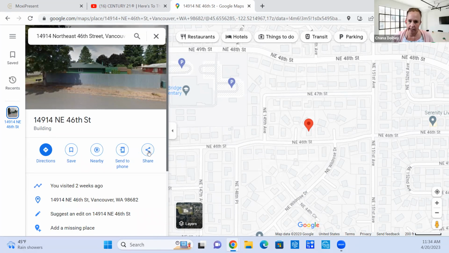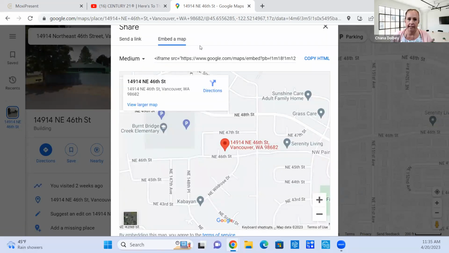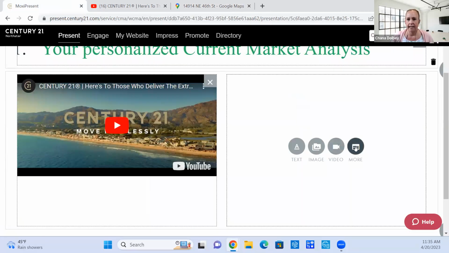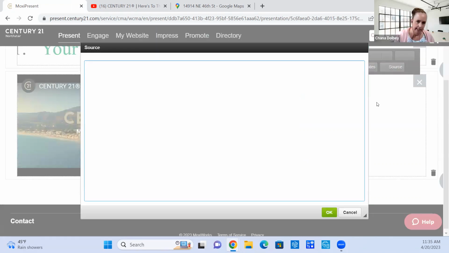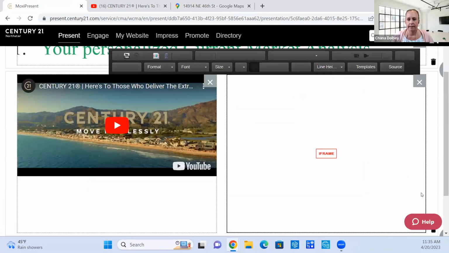And then you hit the share button right here. And instead of sharing a link on this one, we're going to embed it. So you hit on that tab and embed and then copy HTML. Go back to your Moxi. And in this one, for the map, we're going to hit on the more button. And remember, we saw this a little bit in the top. What we want to do is hit source. And that's where we're going to embed it. So you paste that in there and hit OK. And there it is. It says iframe.